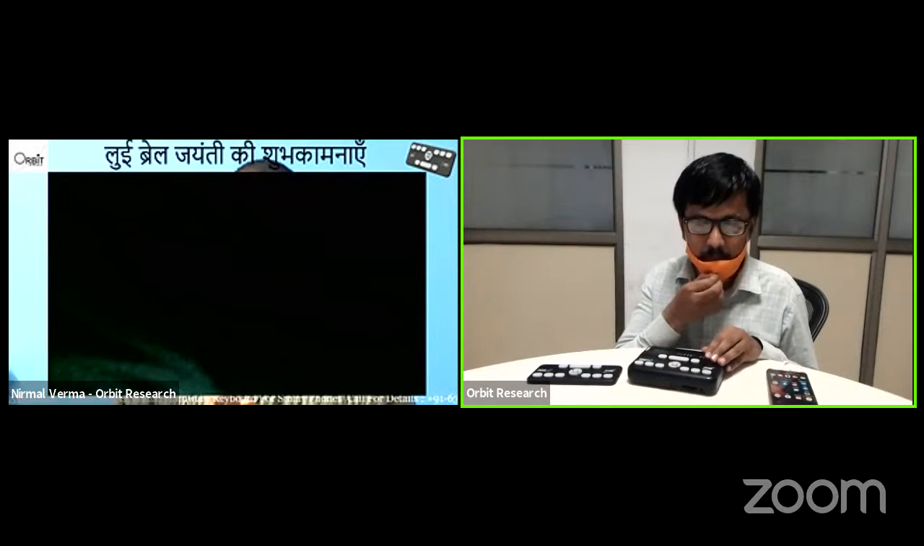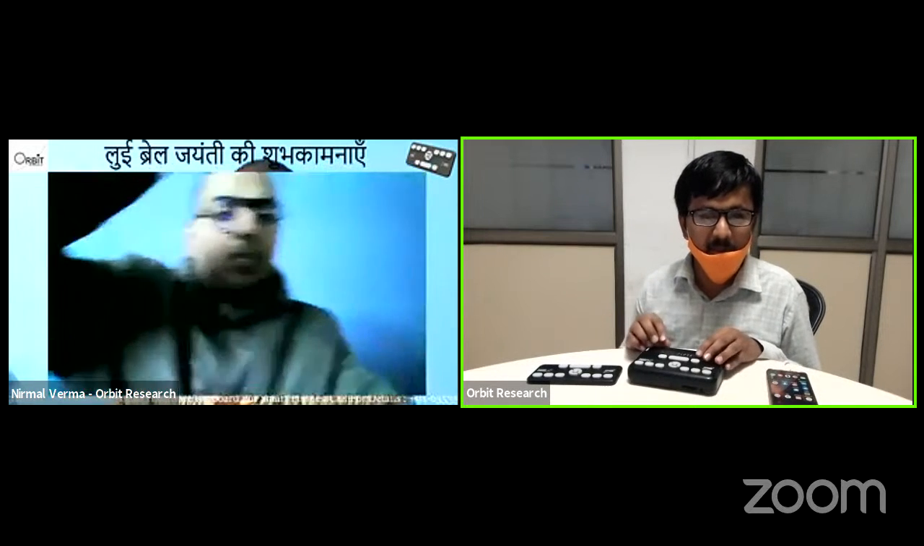So right now I have connected my Orbit device with my Android phone, and now I will read one file which I have downloaded from Bookshare. The file is in Hindi language, as most of us Indians are used to the Hindi language. So first of all, I will read a file which is in Hindi language. Now I will share my screen, so that the persons who can see in our webinar can also read at the same time.